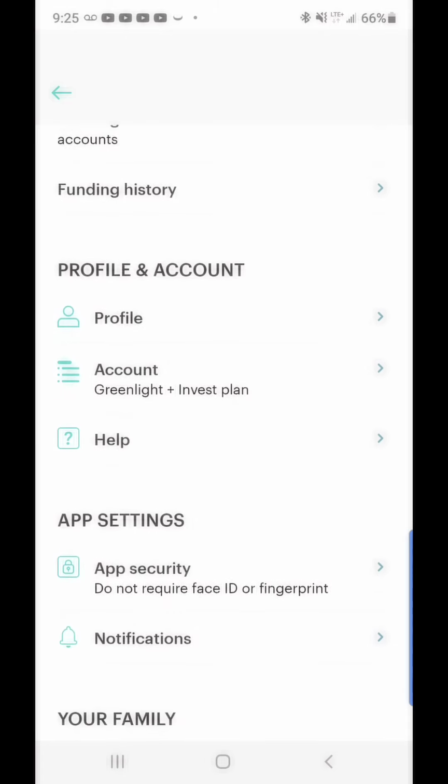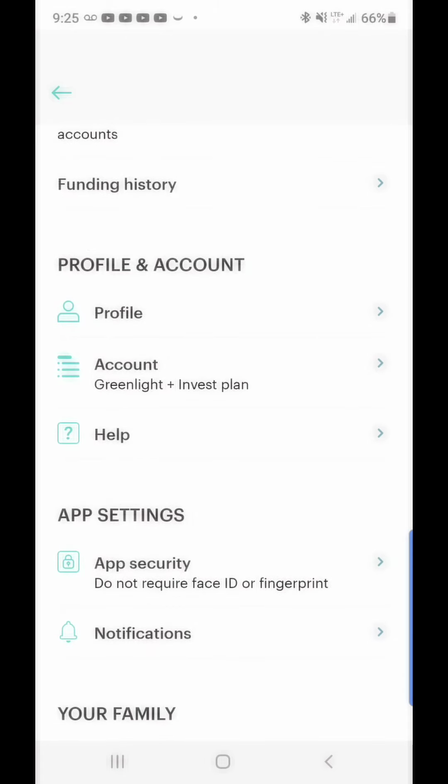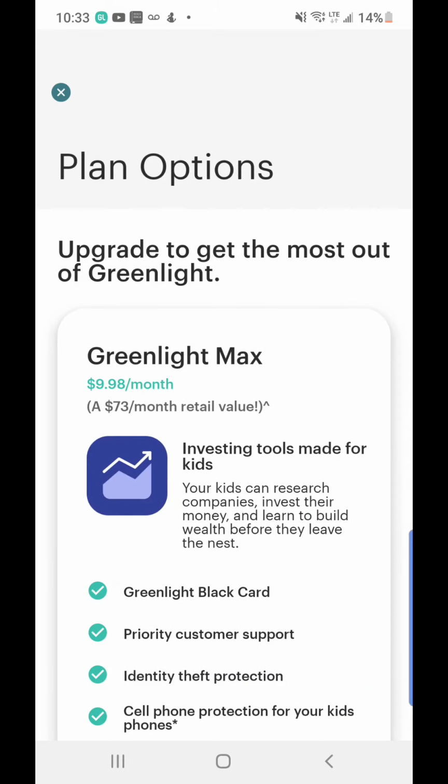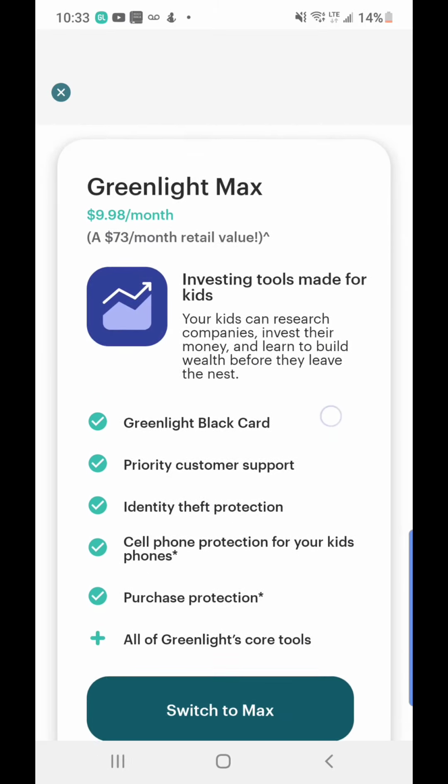All right. Now, the next thing is profile and account. When you click on profile, it's going to allow you to embed your information, like your name, phone number, things of that sort. I just went ahead and pressed the back button. Now I'm going to click on the account button. All right, so this is new in the update.